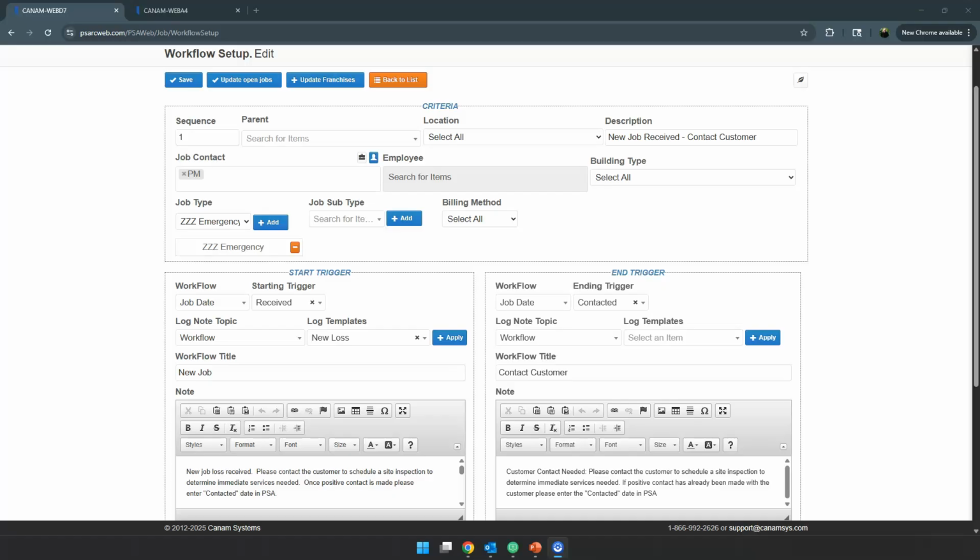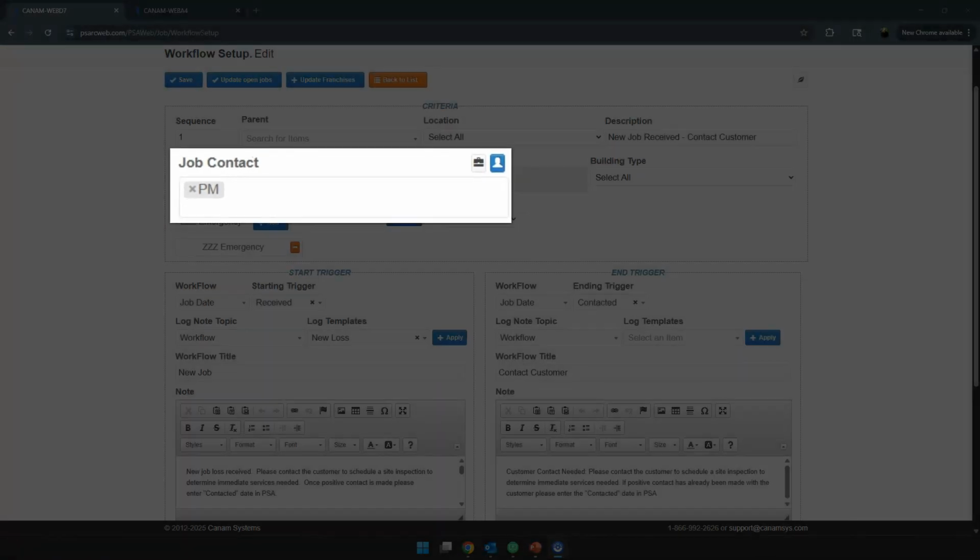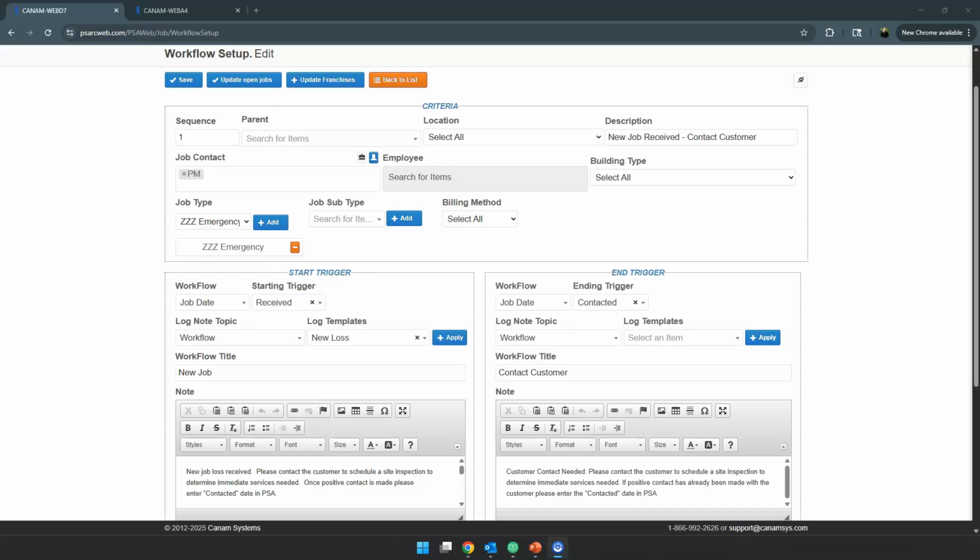The job contact and the employee. This will allow us to assign the responsible employee type or employee that will be responsible for completing the workflow, or they will need to receive the workflow email notifications. The job contact will allow you to select an employee type, and the system will review the job's relationship type to identify which employees have been assigned to that employee type on the job file. Note that multiple employee types can be assigned to a workflow.